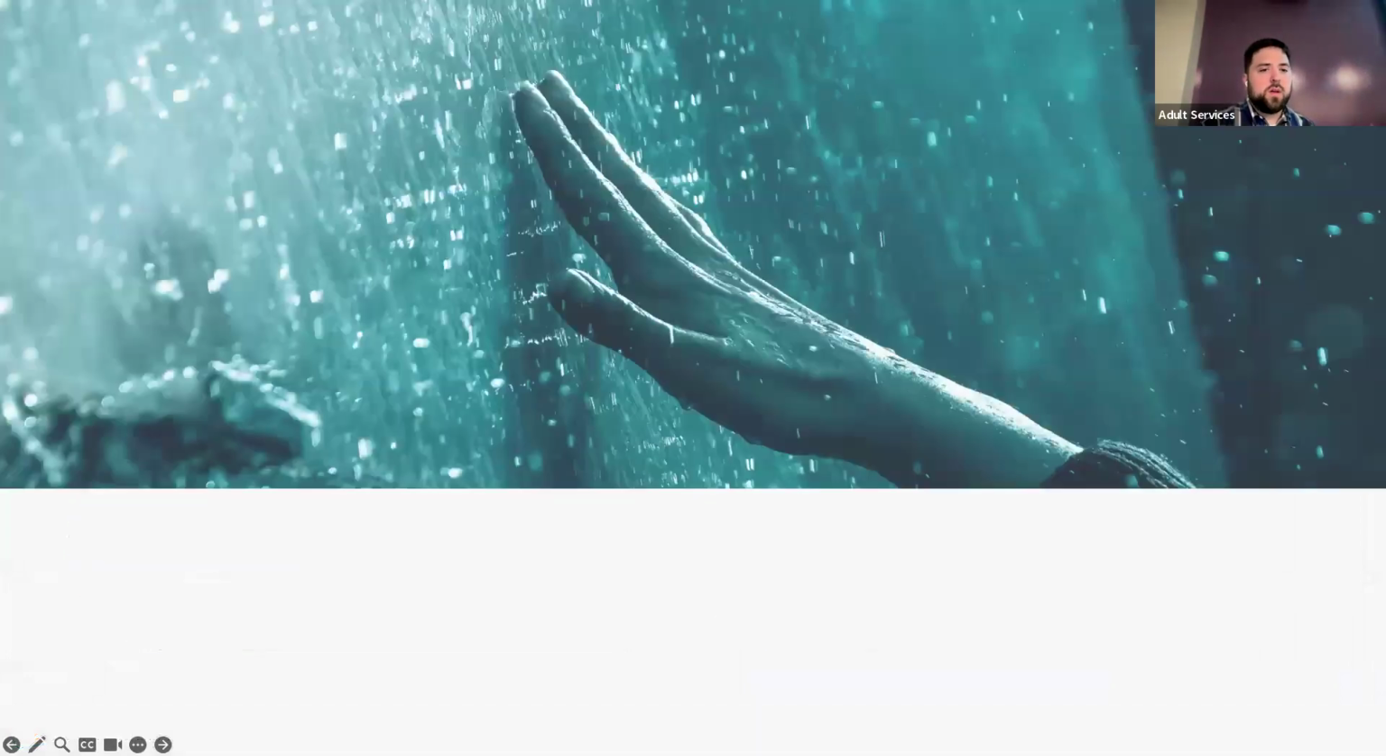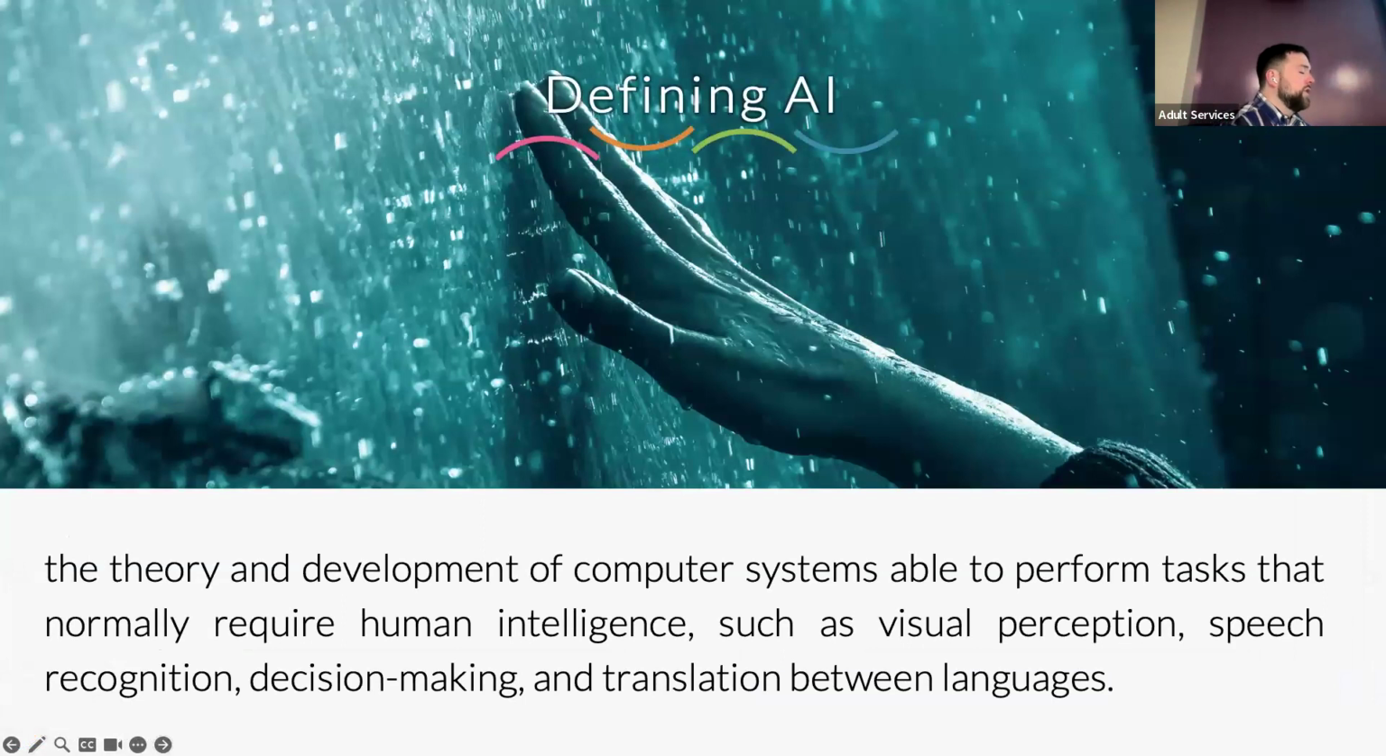So the definition of artificial intelligence is simply the theory and development of using a computer system to perform human tasks that ordinarily require a human to do it. And it can be anything from visual interpretation, translations, understanding data, or making a decision. All of that could be considered artificial intelligence.